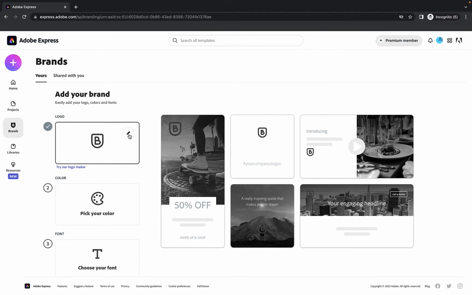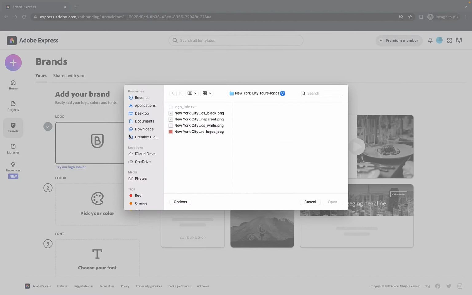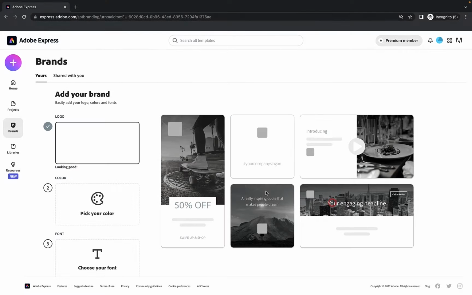But for now, I'm going to click on the pencil up here, and then I'm going to find one of my logos. So I'm just going to go for the standard white PNG file. I'll click open, and this is a very basic logo which I constructed in about 2 seconds using their logo maker just for this particular demo. But you'll see on the right hand side, we now get examples of different pieces of work within Adobe Express where that logo has been fitted, just to give you an idea of how it looks.